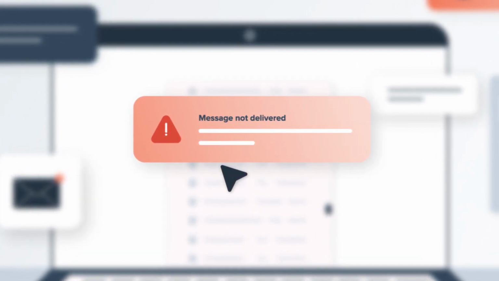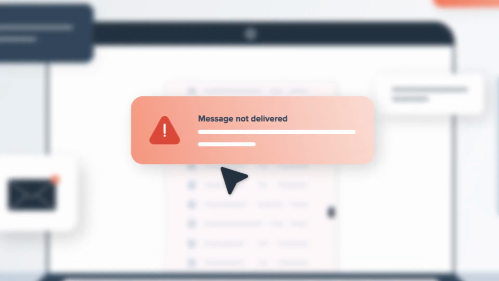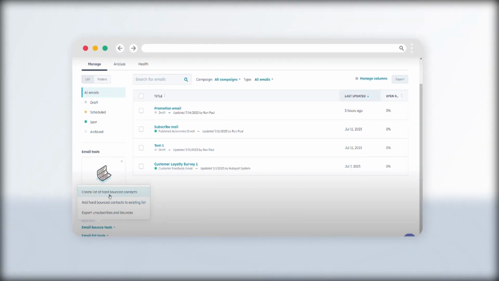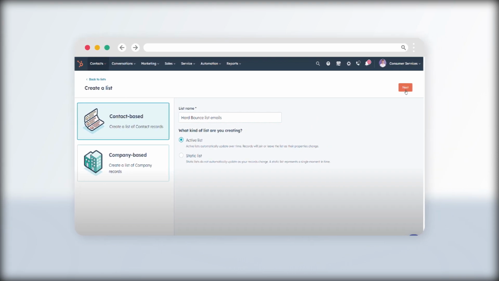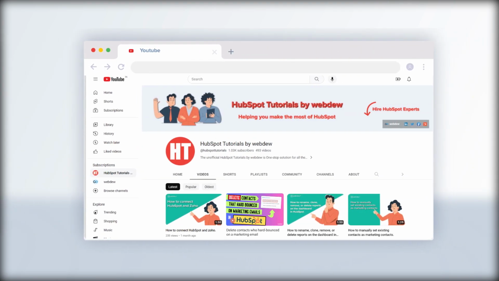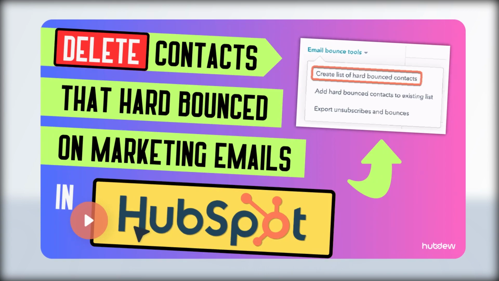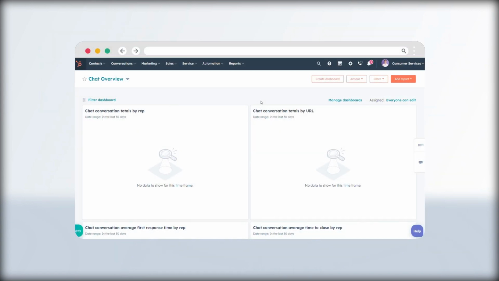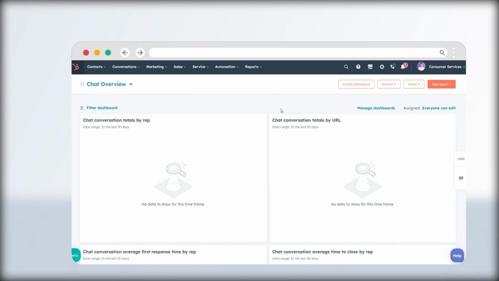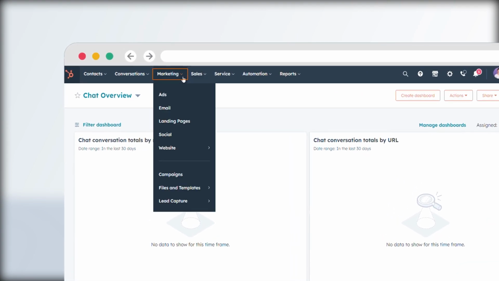When it comes to dealing with bounce contacts in your email campaigns, you have options. You can either choose the traditional approach of creating a static list directly from your email tool, or you can create an active list using the list tool. In this tutorial, we will guide you through both approaches, helping you review and delete those pesky contacts. So, let's get started. To create a static list of bounce contacts, go to Marketing and click on Emails.